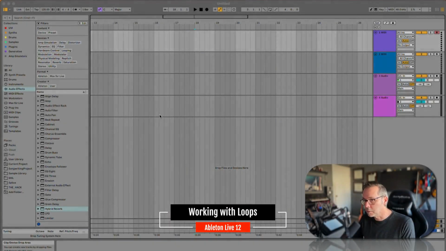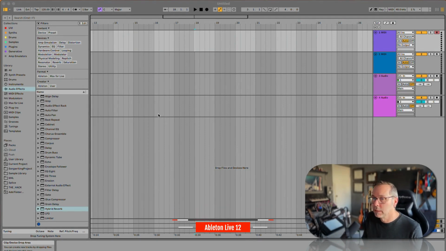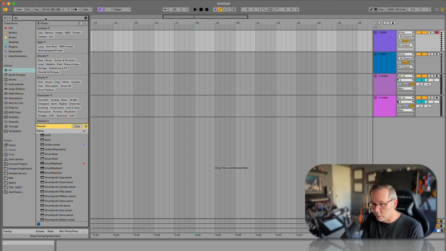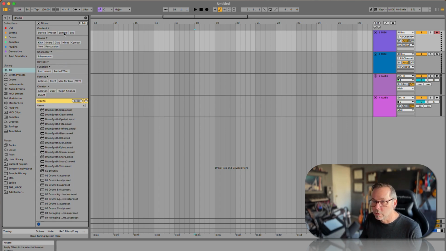Okay, so we're going to start by using existing loops and chopping them up. Here's a fun little time-saving tip. If you want to find a whole bunch of loops on your system, you could search through here and find drum loops. Like we could go drums and then go sample.